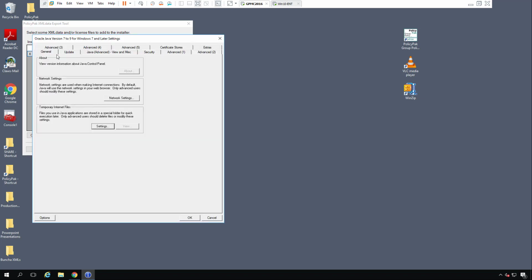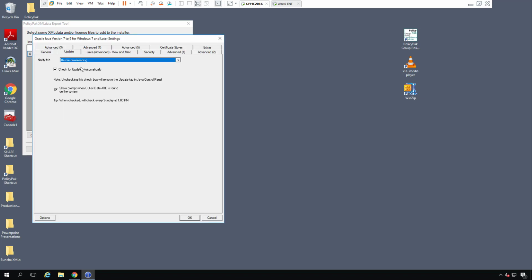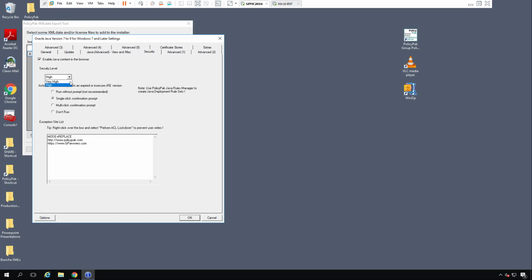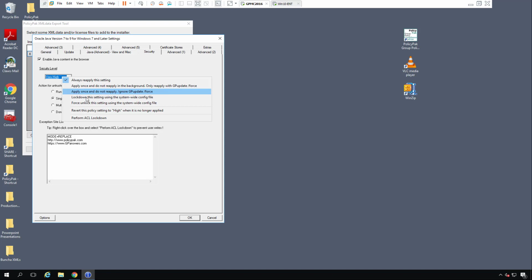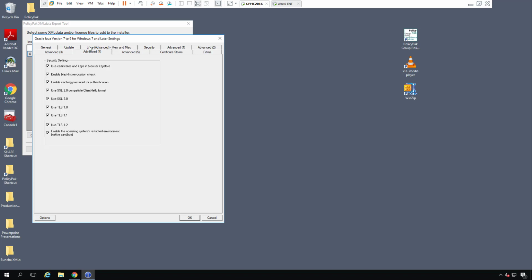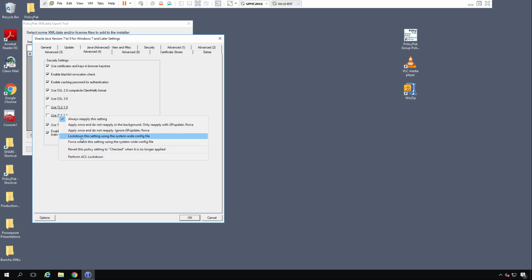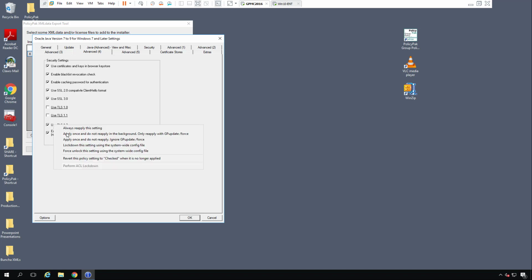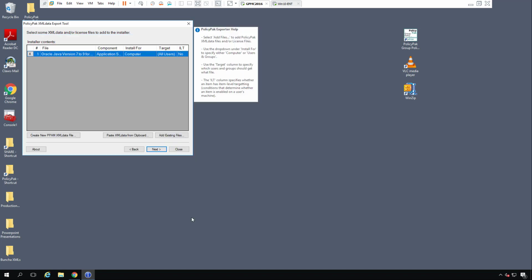Let's double click on here, and let's go ahead and tear the knob off of this. Let's not allow it to update anymore, so let's uncheck that. Let's come over here to the security. We are going to set security to very high, and we are going to lock this down using the system-wide config file. So we're getting very serious with this. And if I come over here to advanced, we are going to only use TLS 1.2. We're going to uncheck these two, and we can lock that down using the system-wide config file as well. I'm going to right-click and lock that one down. So we want to check that we only want to deliver TLS 1.2 as an option. So I'll tell that OK.